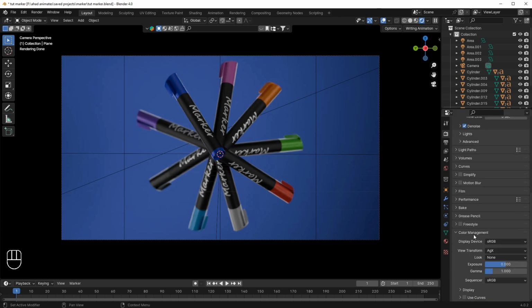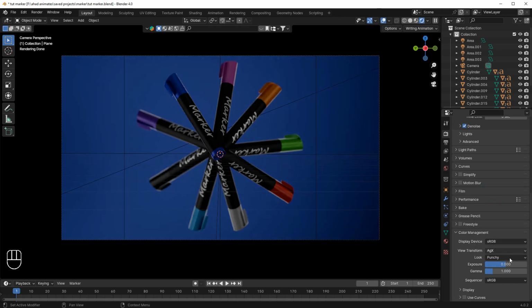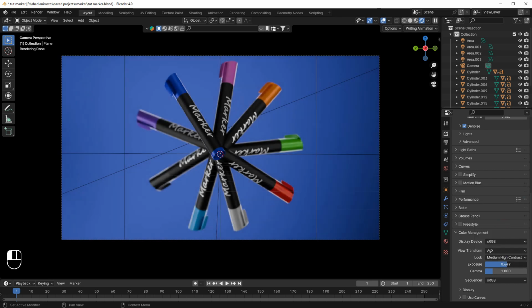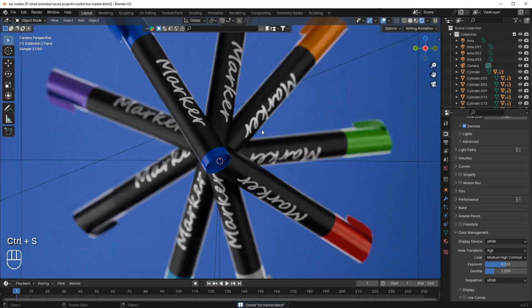Change the color management. I guess AgX looks the best in this scene, and the look I want to do is punchy or maybe medium high contrast. Change the exposure to 0.2, change the gamma to 1.2, and just press Ctrl S to save it.